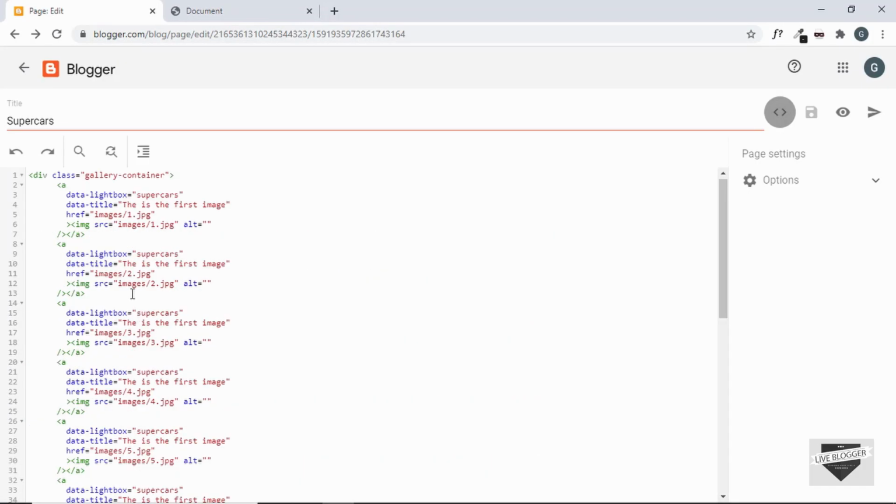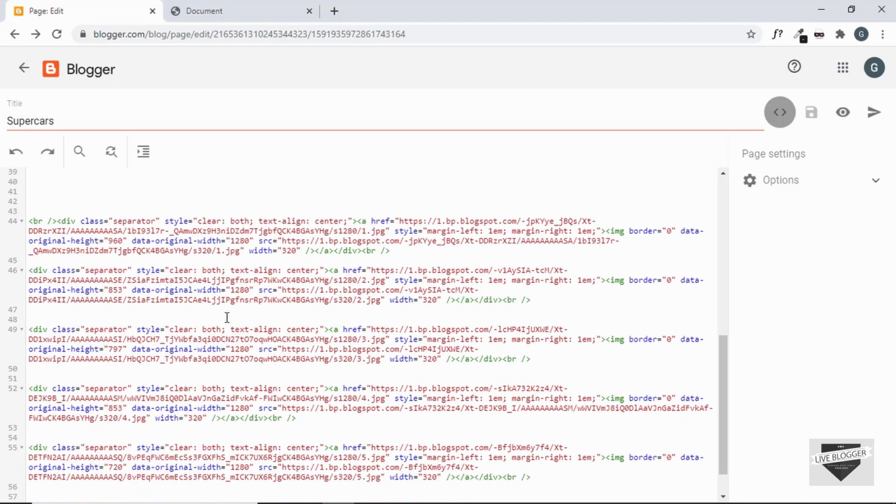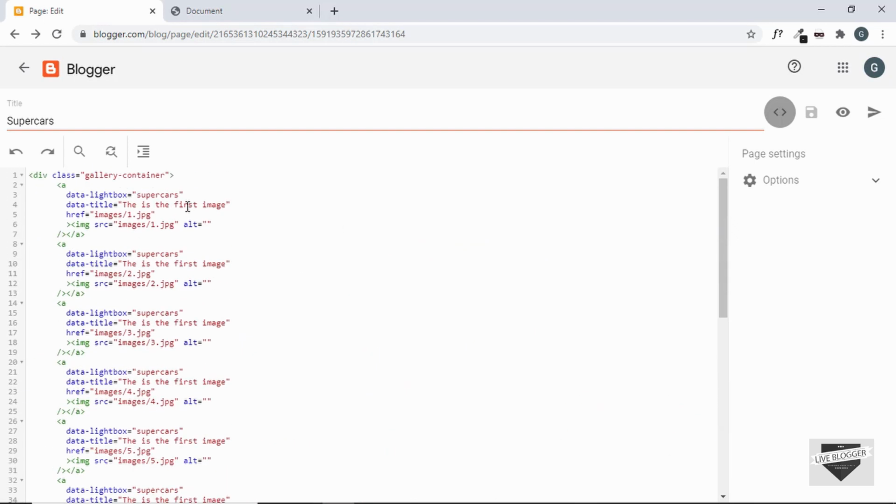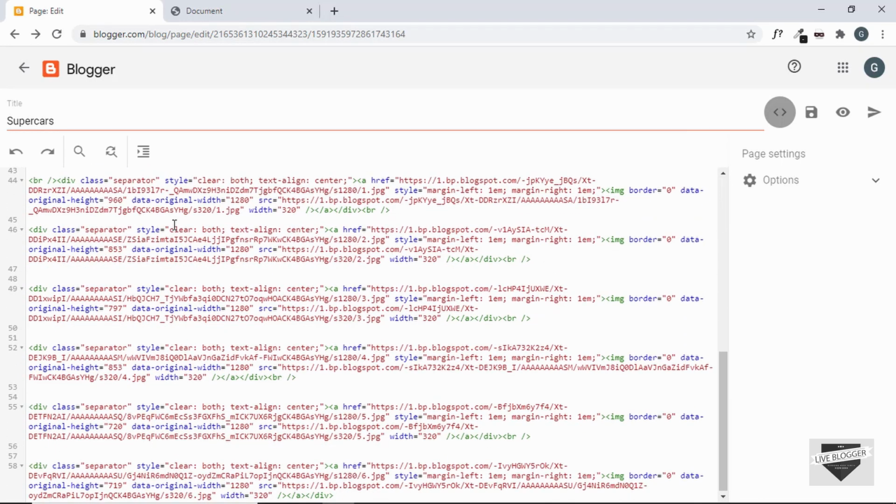The next thing we need to do is replace all the href and the src with the new link of our images. Let's go to our images here, select the href from here, and paste it inside the href, and we'll paste the same link over here in the source as well. That's it with the first image. Now we'll do the same with the second, third, and all the other images. I'll just fast forward it.